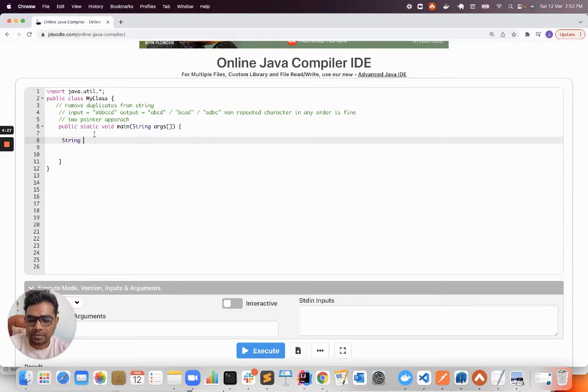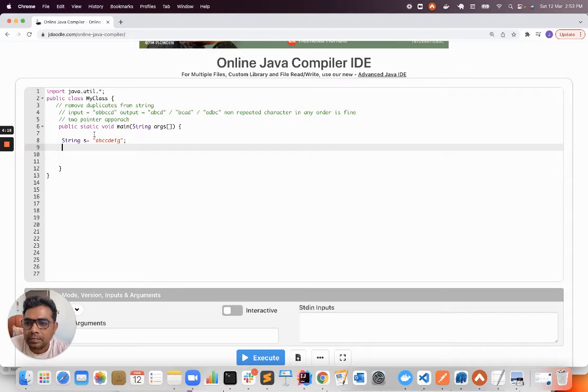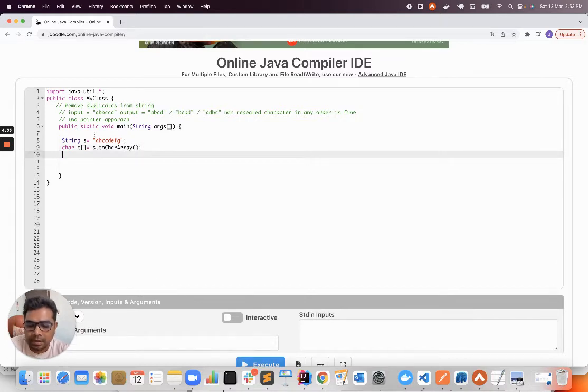So let's first create a string A, B, C, C, D, E, F, G. Now I'll convert it into a char array: char c equal to s dot toCharArray. Now I'll use a new string that will hold the unique characters, not duplicates. I'll call it s2 equal to, initially it will be empty.